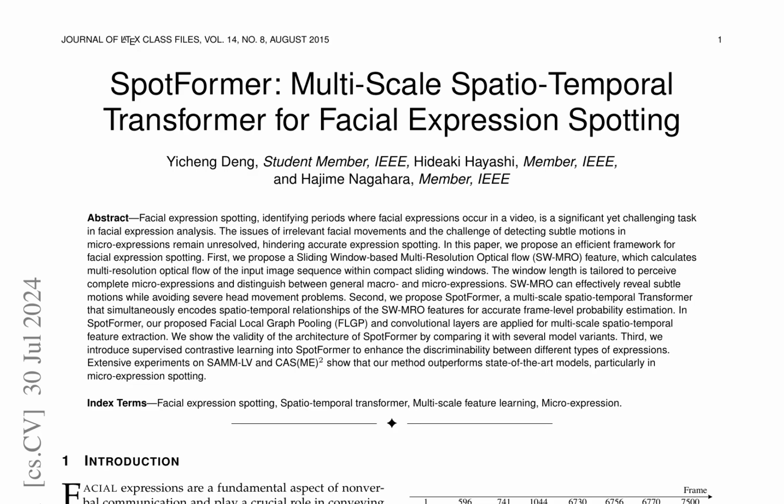Facial expression spotting, a crucial aspect of nonverbal communication, involves identifying periods of facial expressions in videos. Despite progress in developing efficient algorithms, challenges persist, particularly in detecting subtle motions in micro-expressions and distinguishing between macro and micro-expressions. This paper proposes an efficient framework for facial expression spotting, addressing these challenges through a three-component framework.